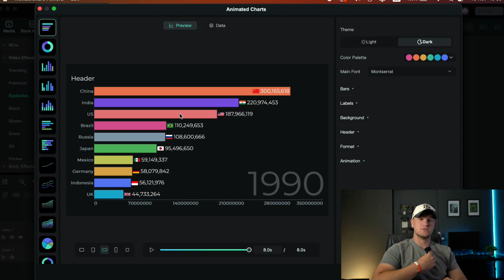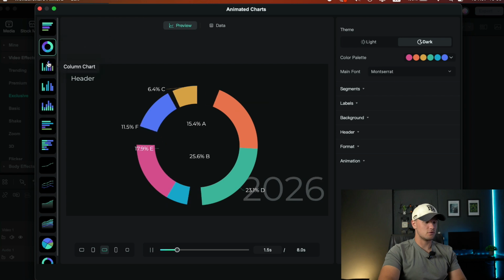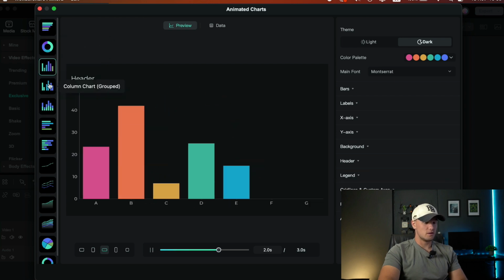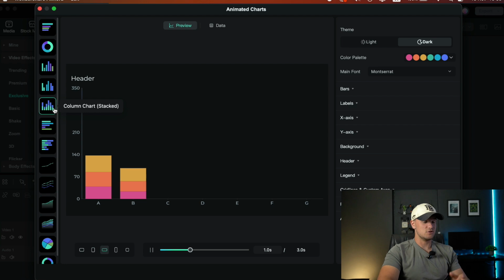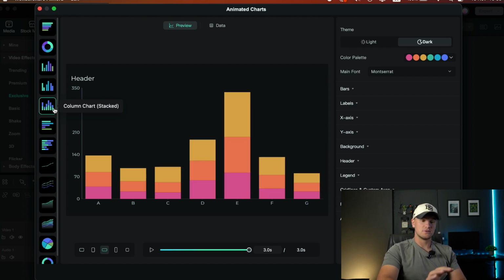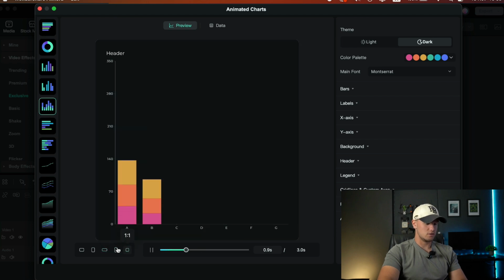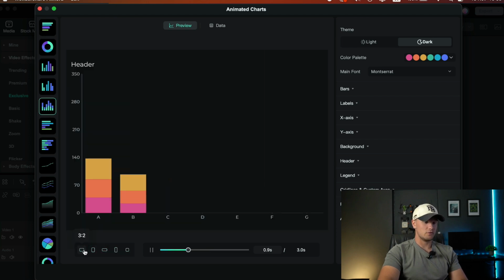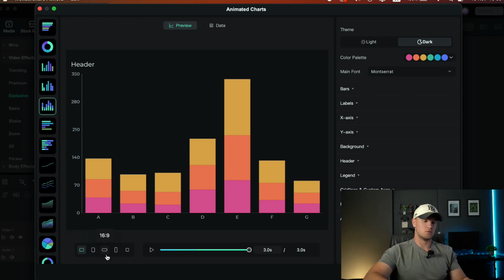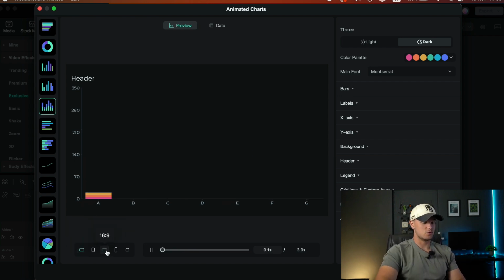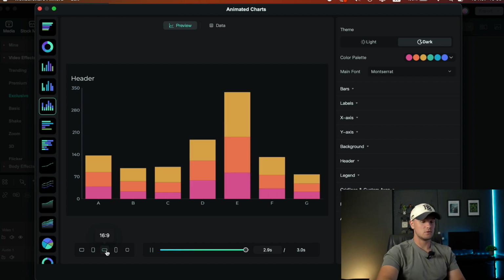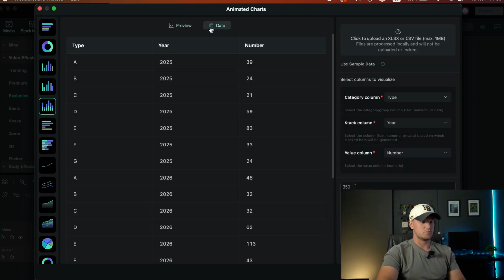So basically what this allows you to do is it gives you an entire library of different types of charts you can use for your videos. So let's say, for example, you want a pie chart or a normal column chart or anything like that. I mean, you can fine-tune this any way you like. So let's start here at the bottom. Obviously you can do it horizontal, vertical, or one by one, so you can play around with your aspect ratios as well. So let's just do a normal 16:9, which is the normal horizontal one, and then here at the top is the preview and the data.